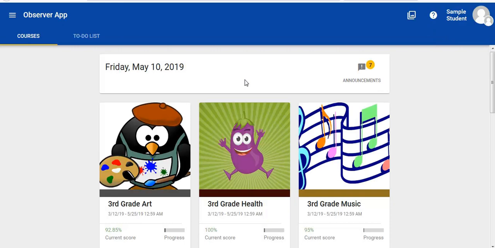Now from this point on, your view is exactly the same as your student's view inside the learning management system. The only difference in the observer account and the student account is that the observer account cannot submit work. Little word of caution, it will appear that the work is submitted from the observer account, but it is not. It doesn't go anywhere, so it cannot be graded by the teacher. The teacher can't access it.